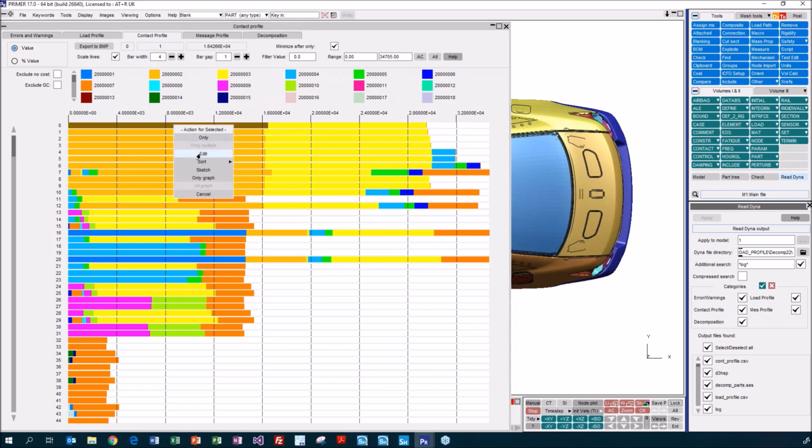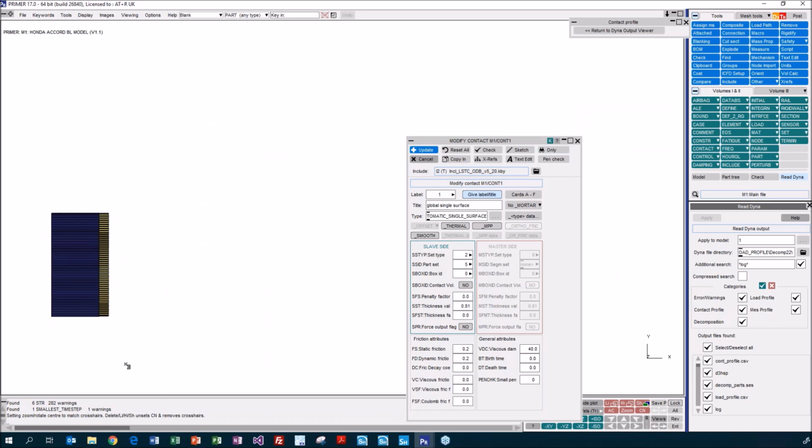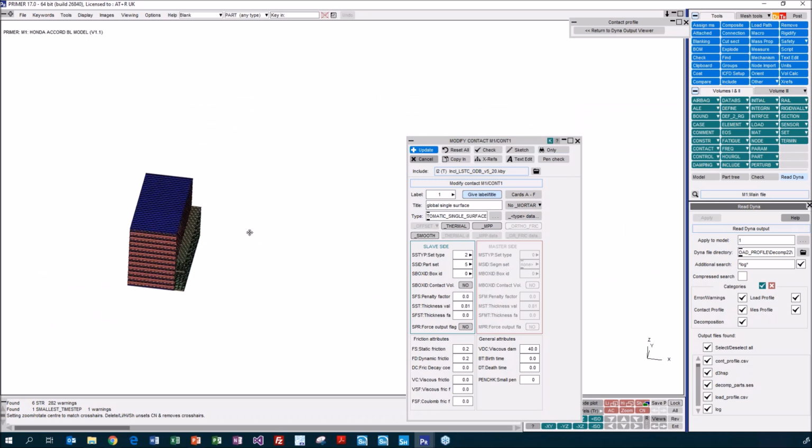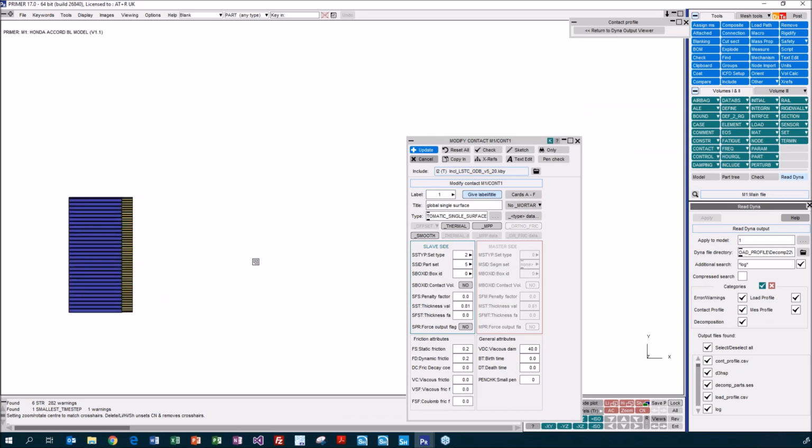And you can probably see here from the chart already that this orange one here, I click on it and I can right click, I can click on edit, and that takes me to that contact card. So this is contact 1. This is a global single surface, automatic single surface contact. And if I click on only, you can see here, this is the contact that relates to the barrier in this model. Okay, so this is the single surface contact relating to the barrier.